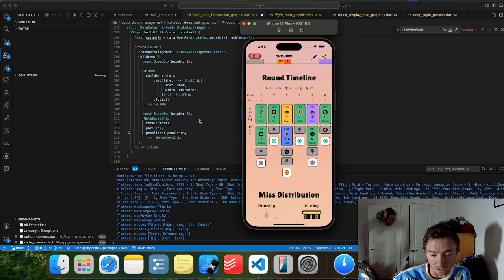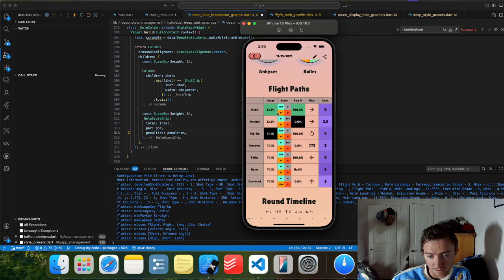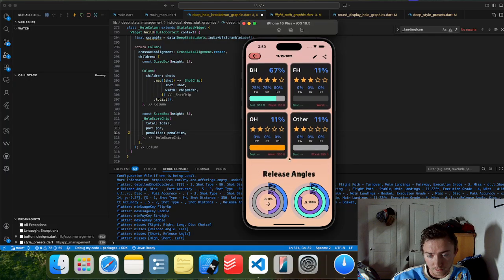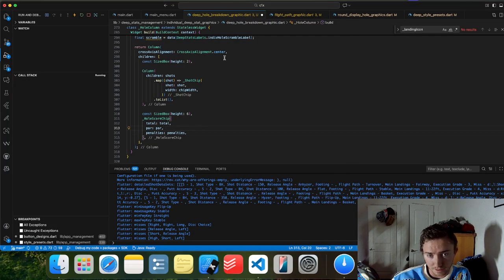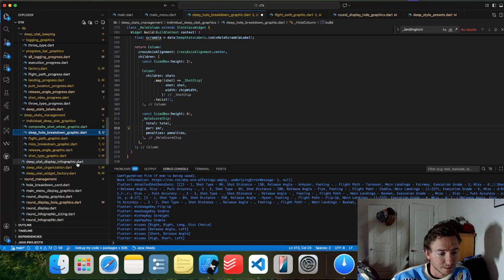Is that something I actually even log right now? I don't think it is. I don't think I log penalties. I think I have it in my stat breakdown. I know that I do. But I'm never actually logging the penalties. We log misses. But never penalties.